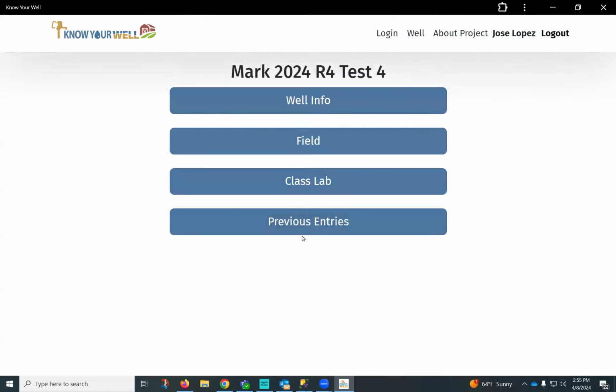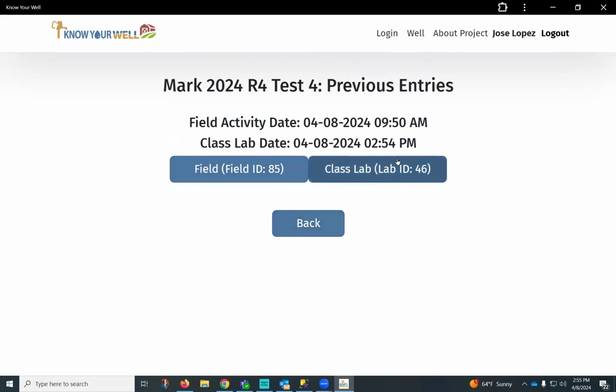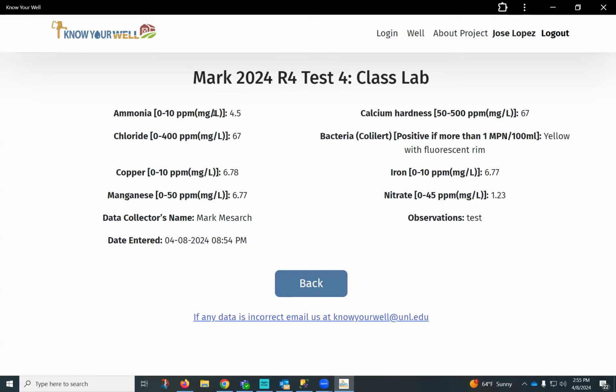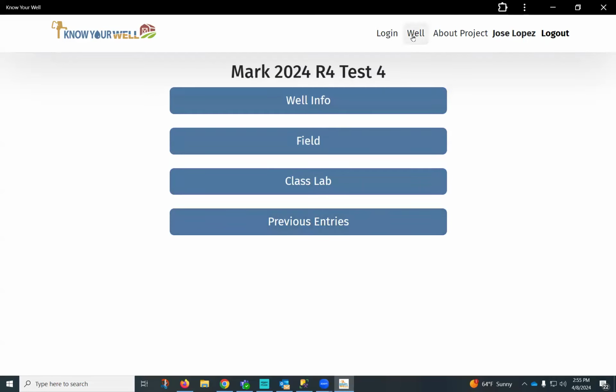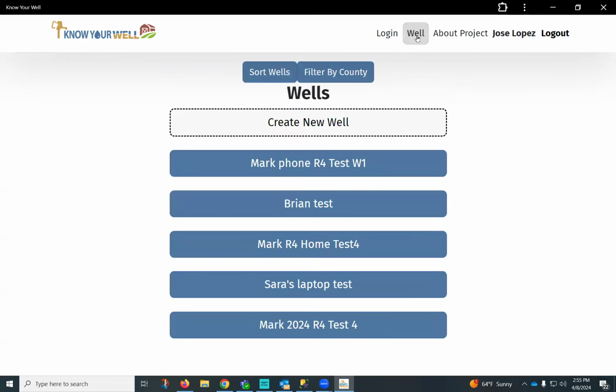So once again, I want to see the class lab values I've actually entered. And so I don't click on class lab. I click on previous entries, and this will show me the class lab that's associated with this field activity. And so here again, we can see the values that have been added. So if I want to go back, I'm done with this well I've worked on, I'm going to go to the next well that I've worked on, that I've entered into the system.